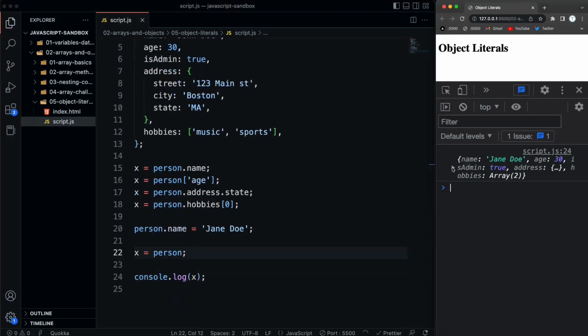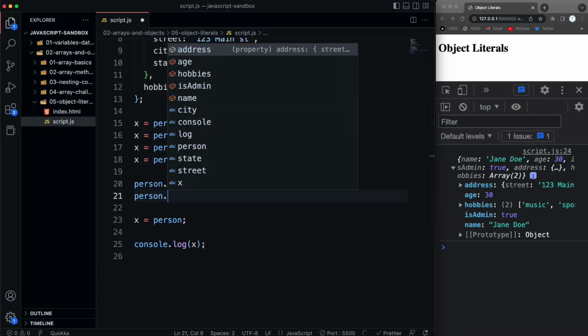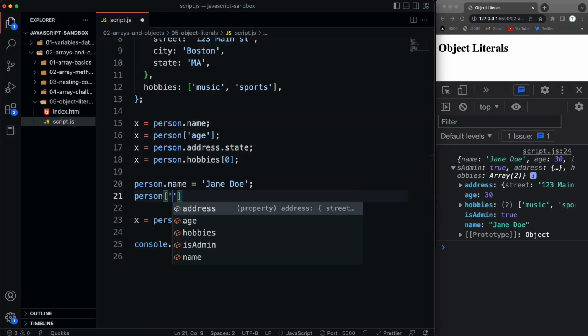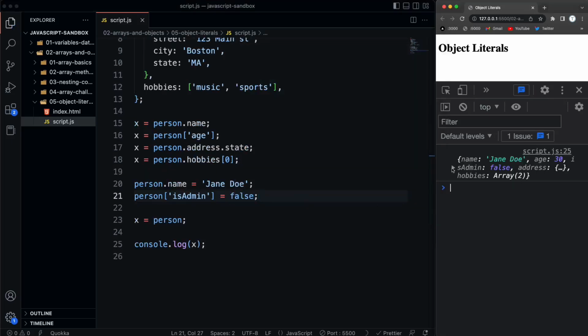And you'll see now the name is no longer John Doe, it's Jane Doe. If I wanted to update, let's say, is admin, I could say person dot is admin, or I could use this syntax, is admin. And what is it to begin with? It's true, so I'll set it to false. And then if I log the person, we should see is admin as false.